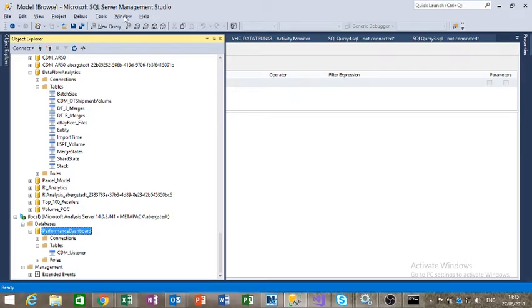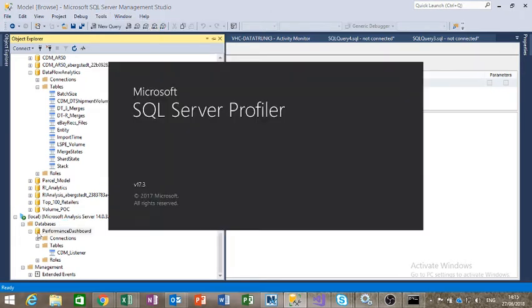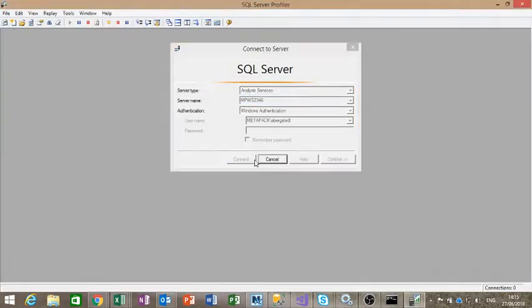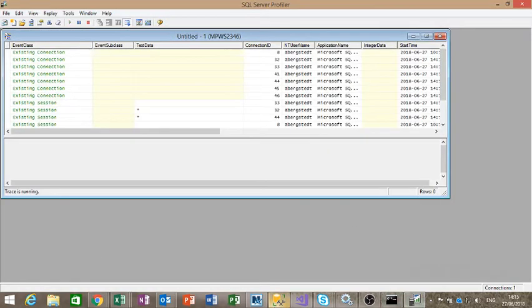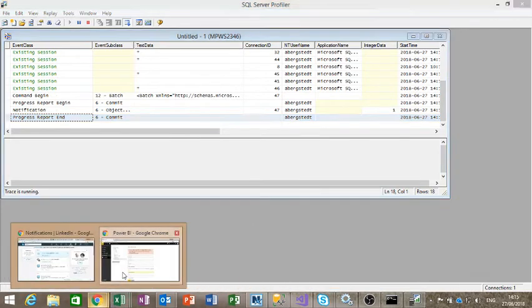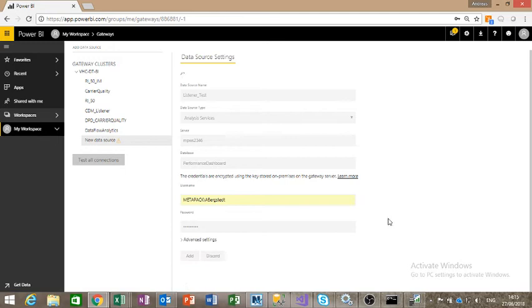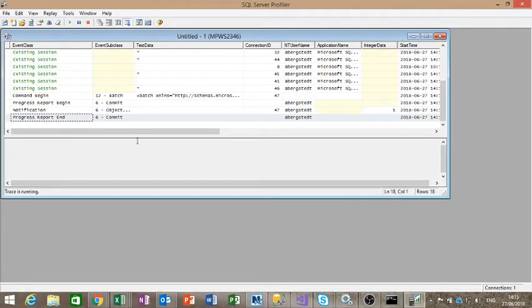So how we do that is we are going to go to a profiler. Open up profiler against my analysis services instance. Yeah, that's good. We can start running. And then we go back to this guy, and we go, oh, let's try to add again. And then we go back to our profiler, and we see if there's anything funny happening.